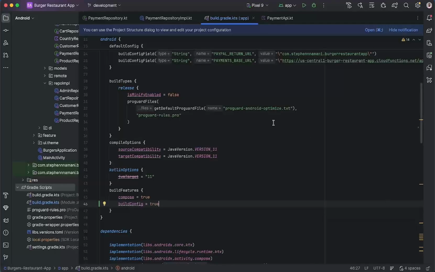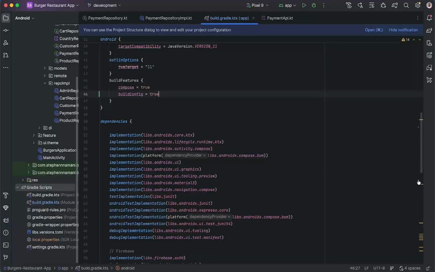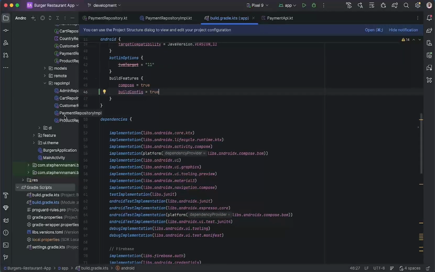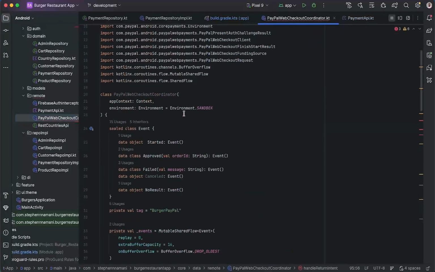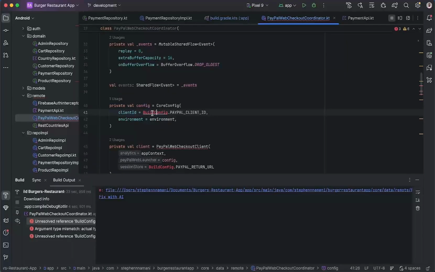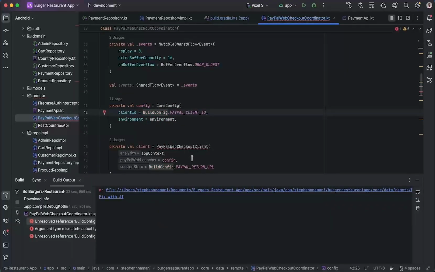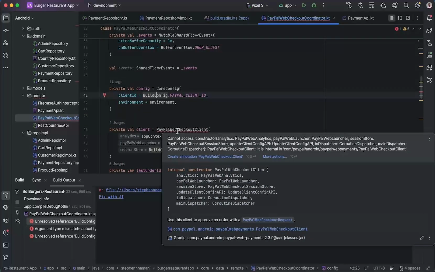So once we sync that, let's go back to our checkout coordinator, and see, still complaining about this guy. Yeah, so this is the build config we're looking for, and it's now okay.